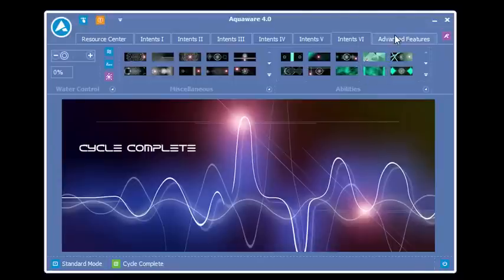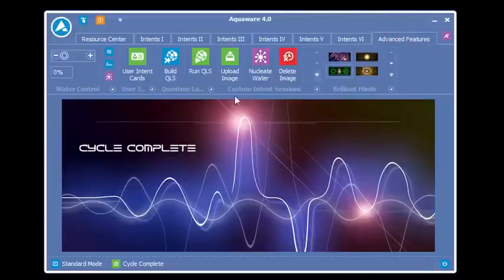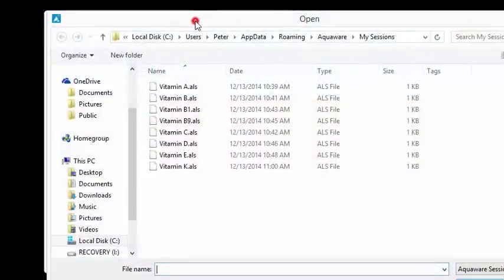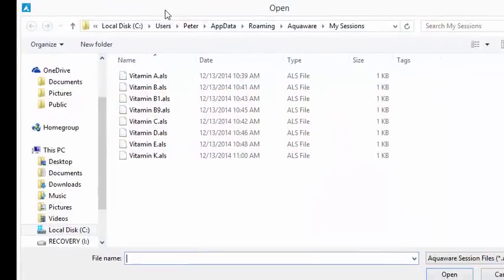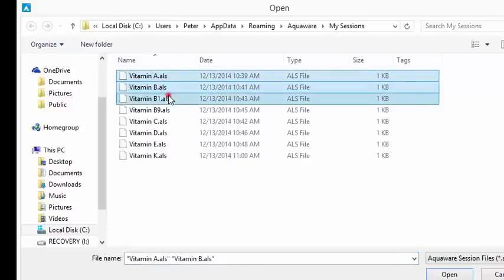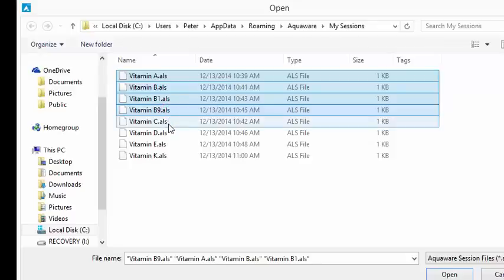Now we're going to come back to our Advanced Features tab, and we're going to build a QLS file, which is a combination of up to 7 ALS files. Now this is really cool. So we come up here and we click it, and it brings us to the screen where we saved our ALSs. And what you want to do is highlight the first one, and then hold the control key down to select all the others. And you'll notice that they're being arranged down at the bottom in order.